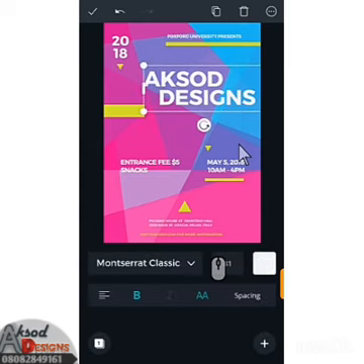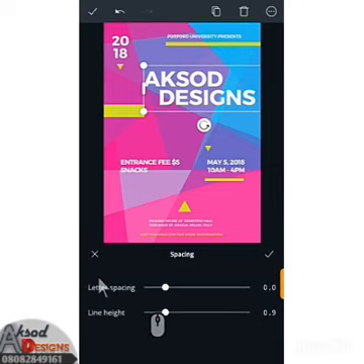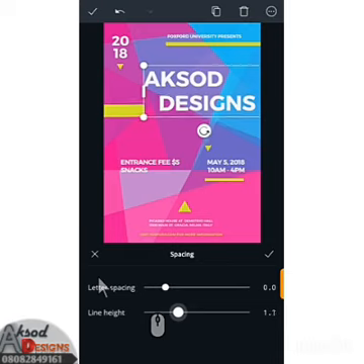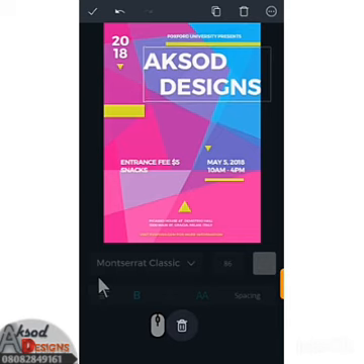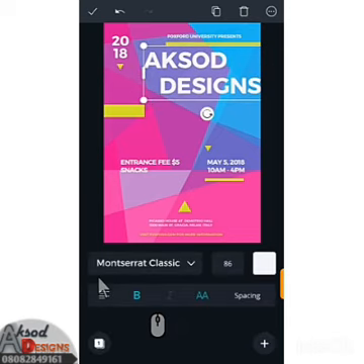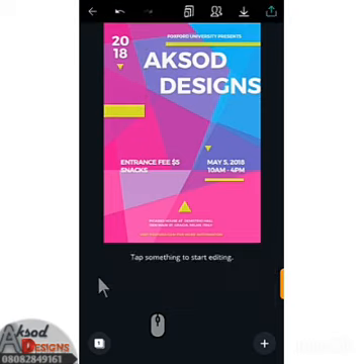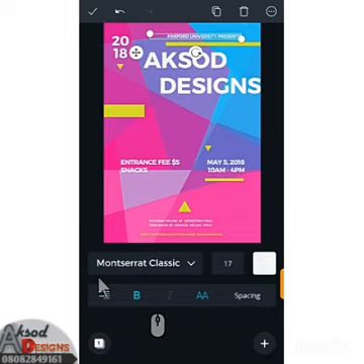Then the spacing, don't forget this is where the spacing is. You can use the spacing to change the spacing between the lines like this. And let me make it bigger. Let me just shift it upward. Now, like that.